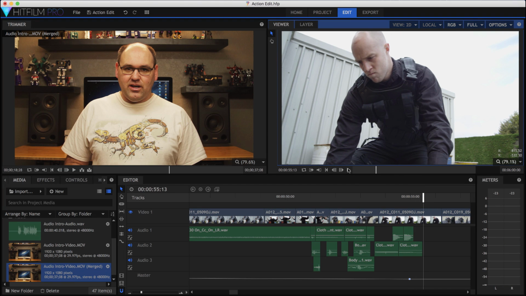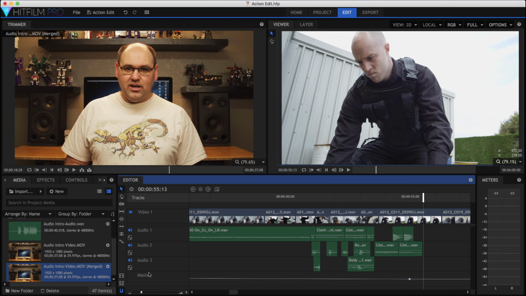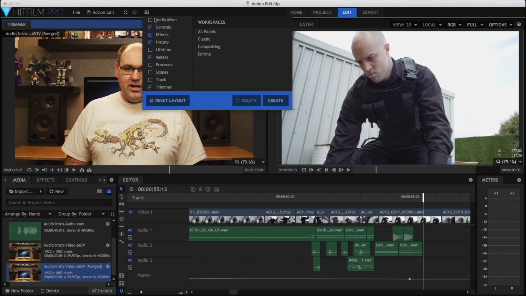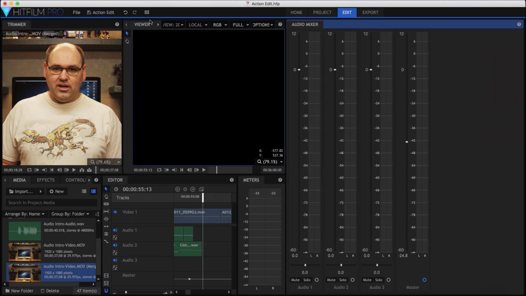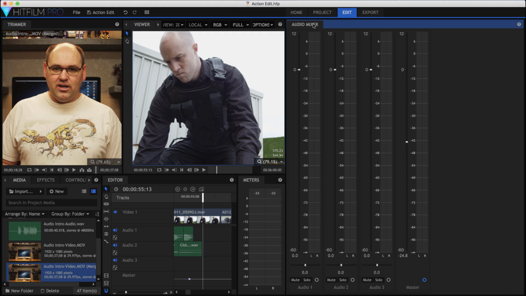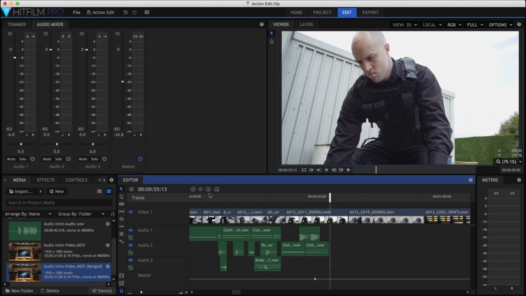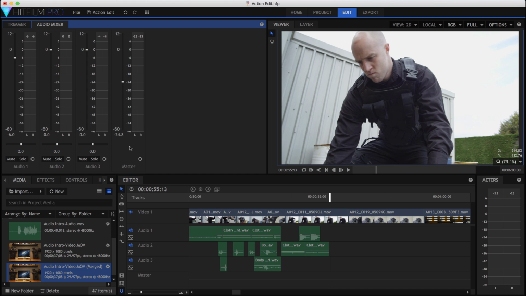So that's the master audio track, another feature that will make your life a whole lot easier and greatly speed up many audio editing tasks. HitFilm Pro 2017 also includes a new audio mixer panel, which provides a more traditional interface for adjusting your audio. You can show the audio mixer from the Workspaces menu, like any other panel. Then I'll drag it into this container with the trimmer so we can easily see it and our editor timeline. You can, of course, position it anywhere you like.